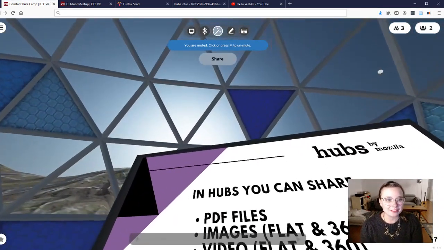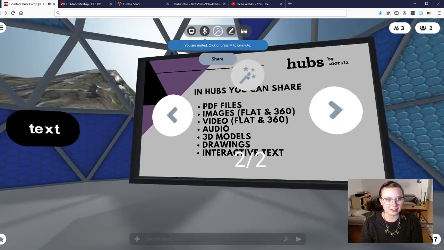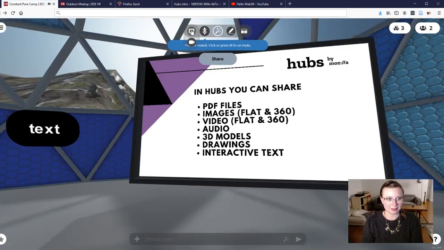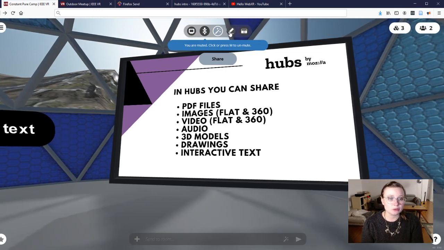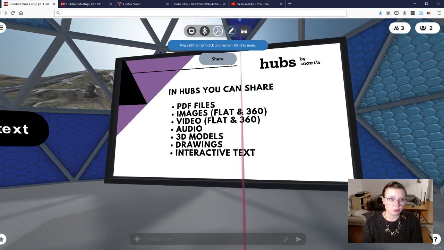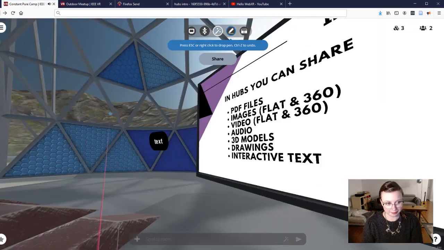But a few other things that I'll note is that you can share your webcam up here at the top. You can share your screen as well. If you hover over these things, they'll give you a tooltip about what they're for. And you can also use your pen tool as a presentation aid.